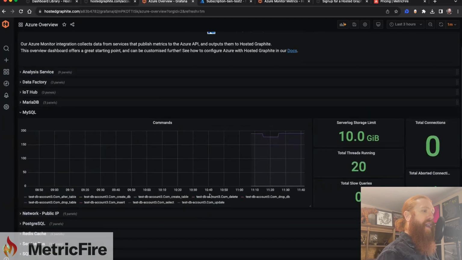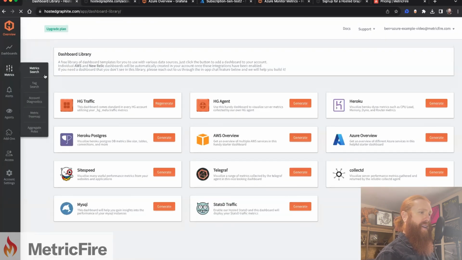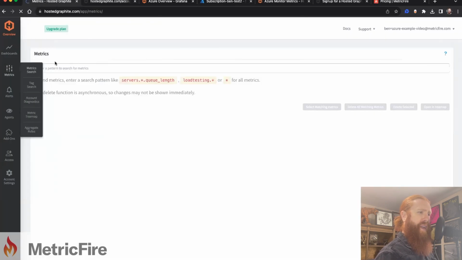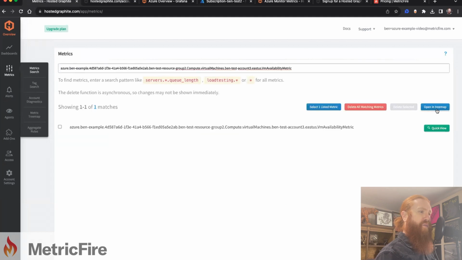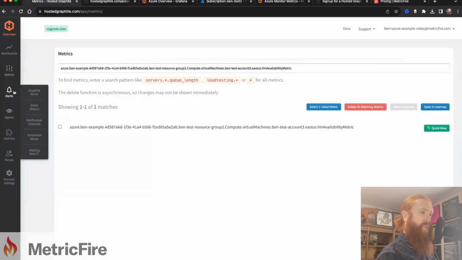All right, you can also use these Graphite metrics to configure alerts in your account. For example, you could use the VM availability metric to determine if your instance is currently running. So I'm going to use the quick view here to see that this metric sends a value of 1 when the instance is available, and presumably it sends a value of 0 if the instance goes down.